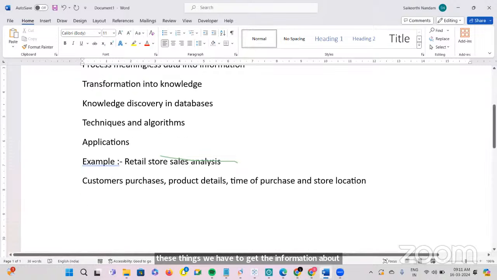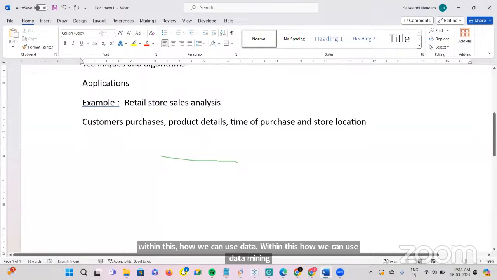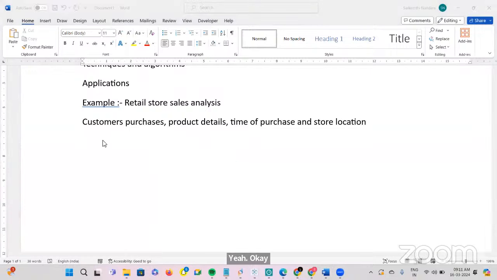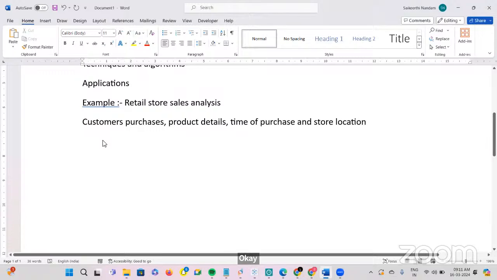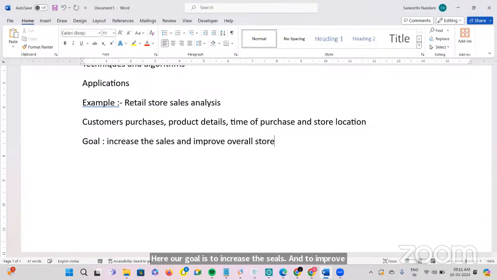Now within this, how can we use data mining? Let's see. How can we use data mining here? First, let's start by discussing the goal. Our goal here is to increase the sales and to improve overall store performance.